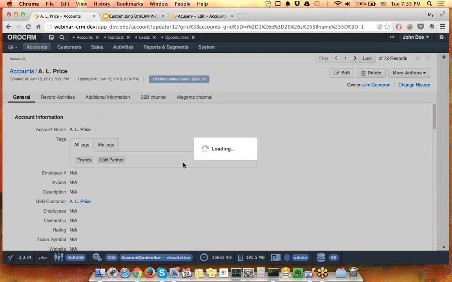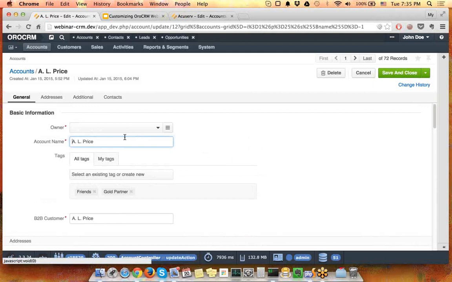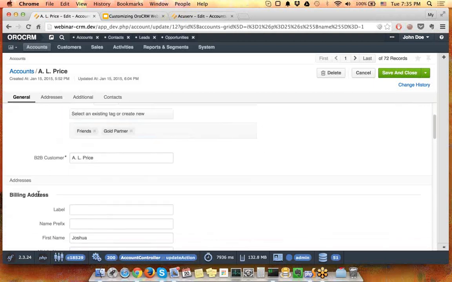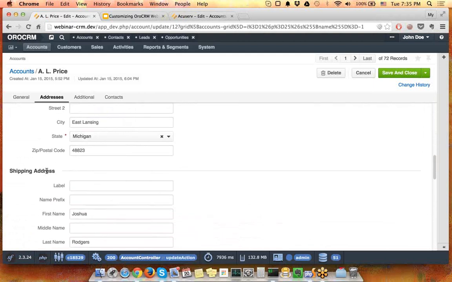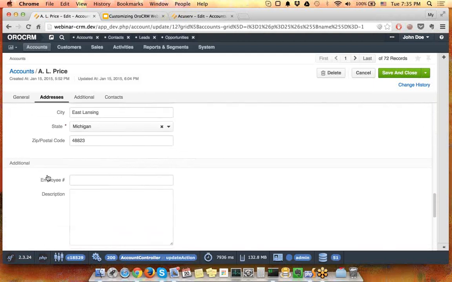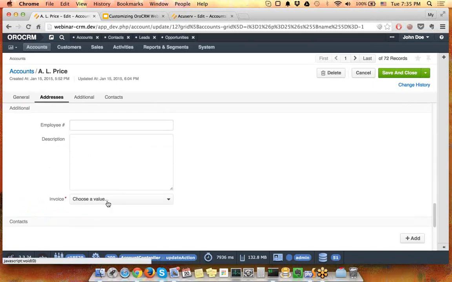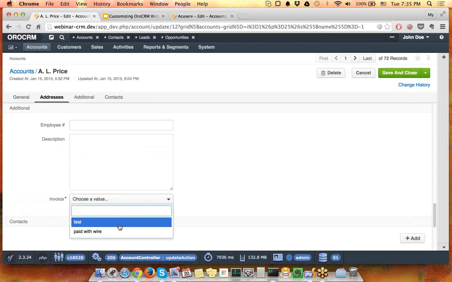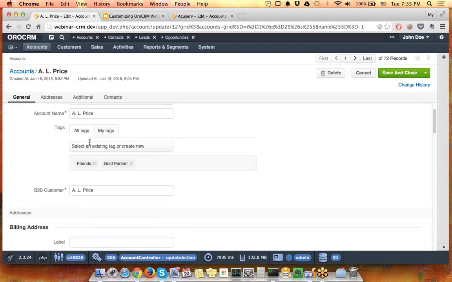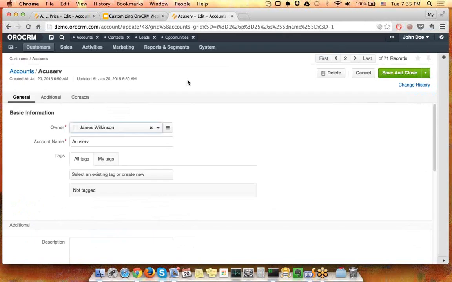So right now we're loading our customized version, and we'll see that we have B2B customer here, and addresses. These are addresses of the B2B customer, and the account doesn't have any addresses. And invoice, where you can select invoices that already exist. All these fields, invoice, addresses, and B2B customer, are not present on the original account form. It's just a simple form.